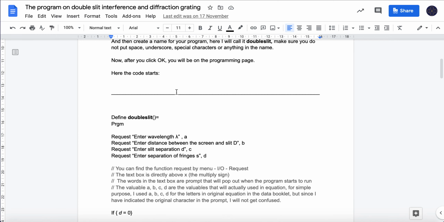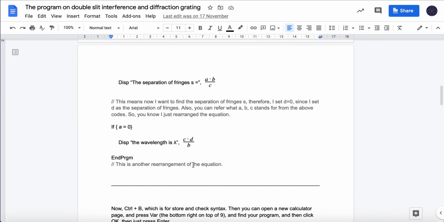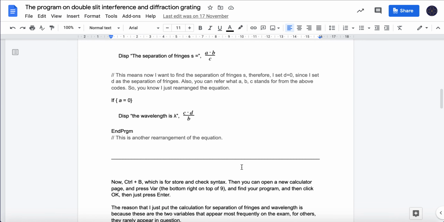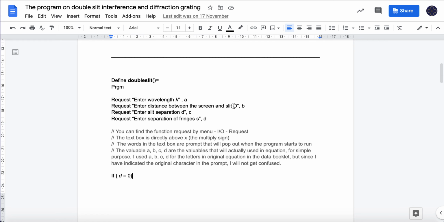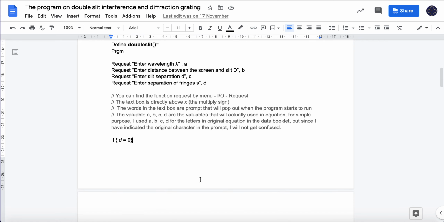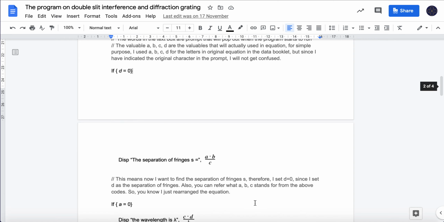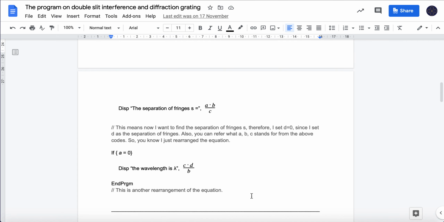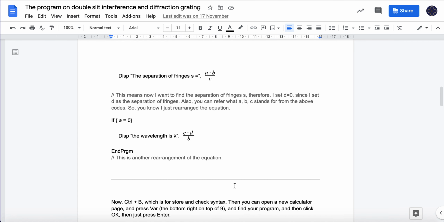So from this divider to this divider, this is all the program I have entered. This is very short, so you can enter it very quickly and see the result. It doesn't take you a long time to do it.